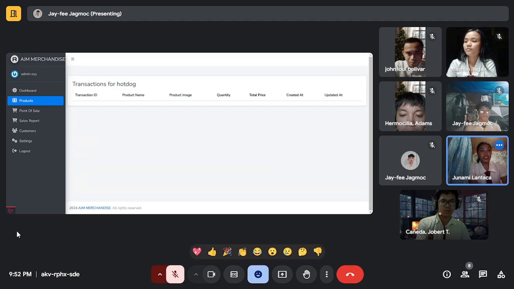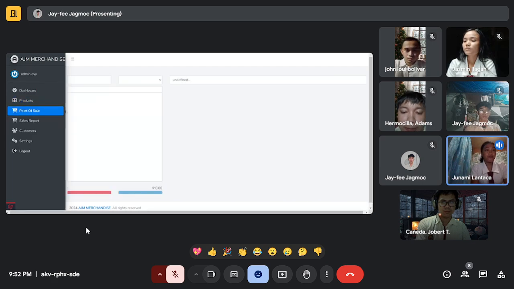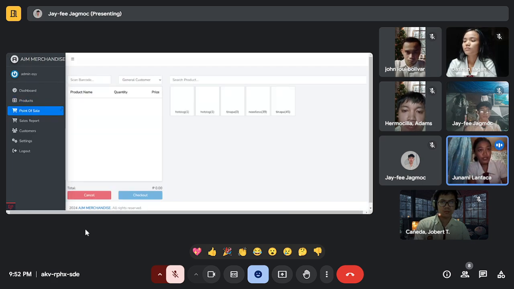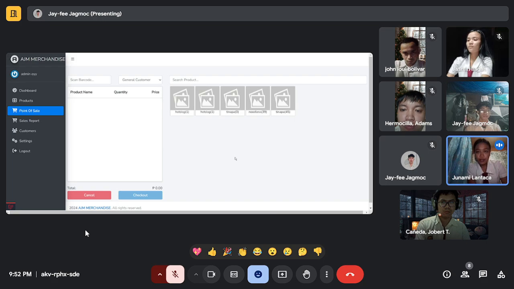Checkout functionality. Description: verify checkout process. Expected outcome: user should be able to complete the checkout process. Test execution step. First step is navigate the point of sale page and check out for the items. Second is select items to check out.